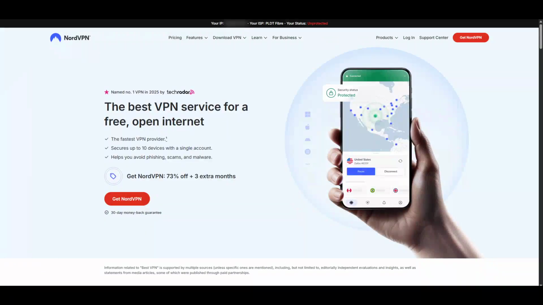In today's video, I'm going to teach you how to set up and use the NordVPN Linux app. This guide is designed to make the process simple and straightforward, ensuring you get up and running quickly and efficiently. First, we'll start by heading over to the NordVPN website.